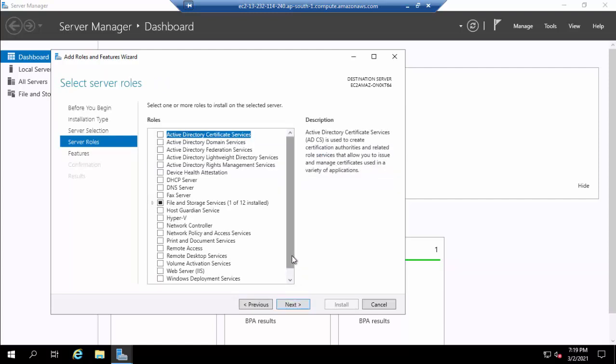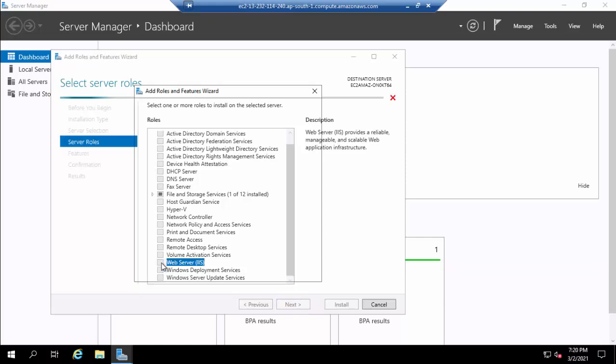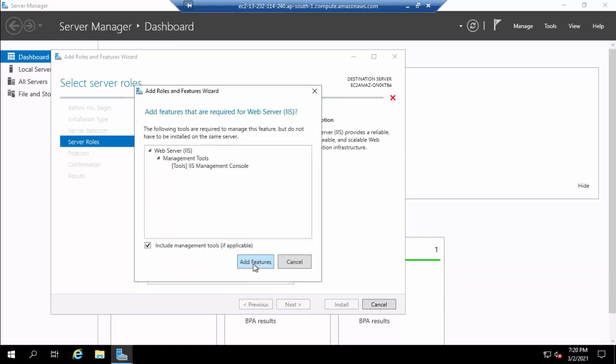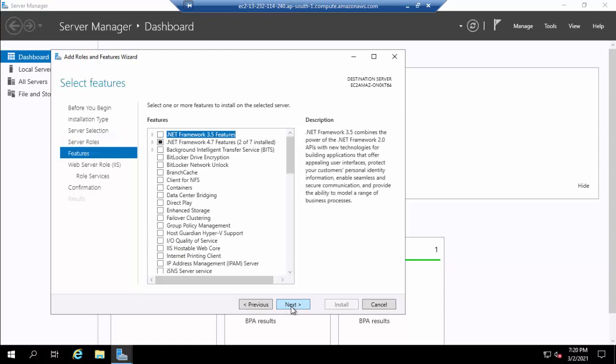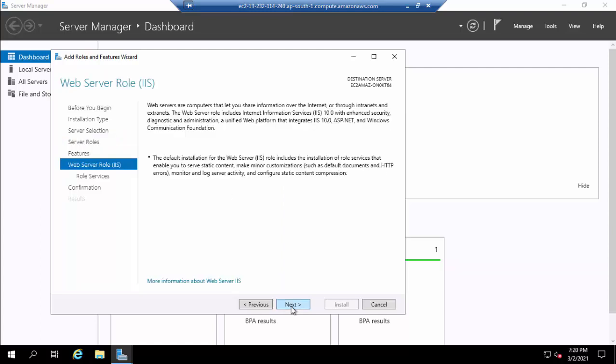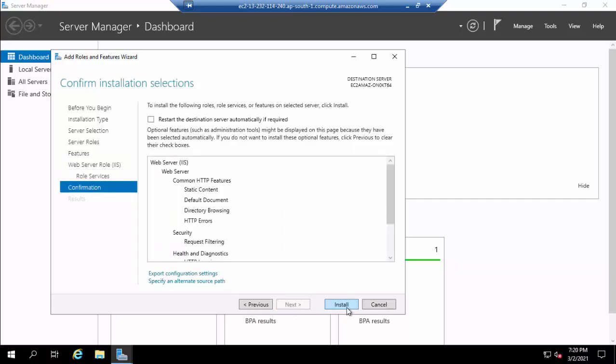Then select web server IIS, then click on add features, click on next, again click on next, again click on next, next, and then click on install.